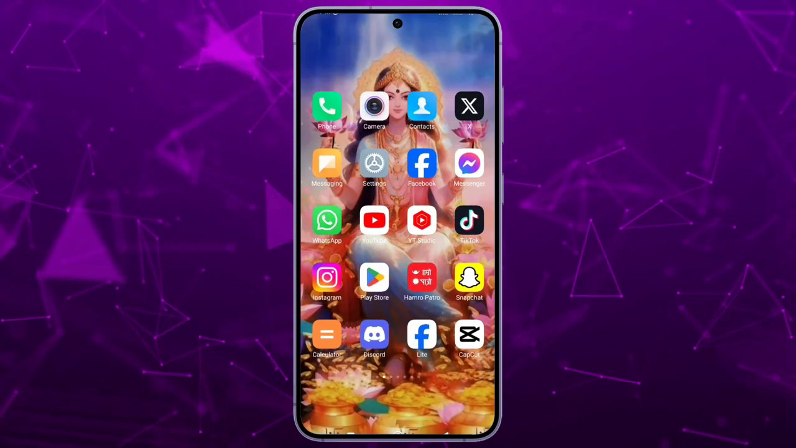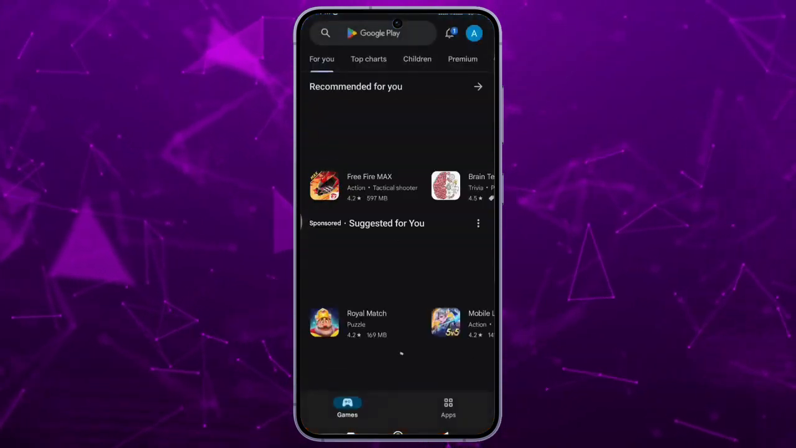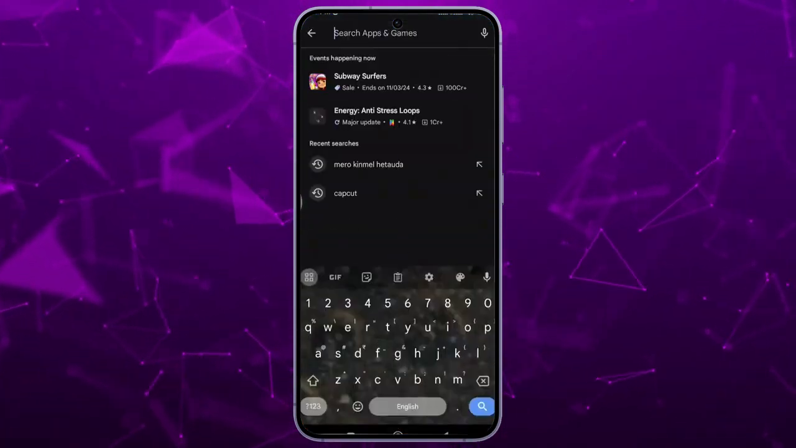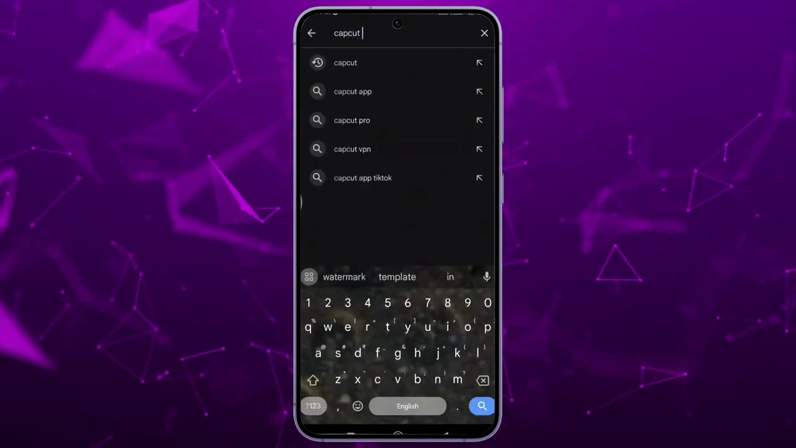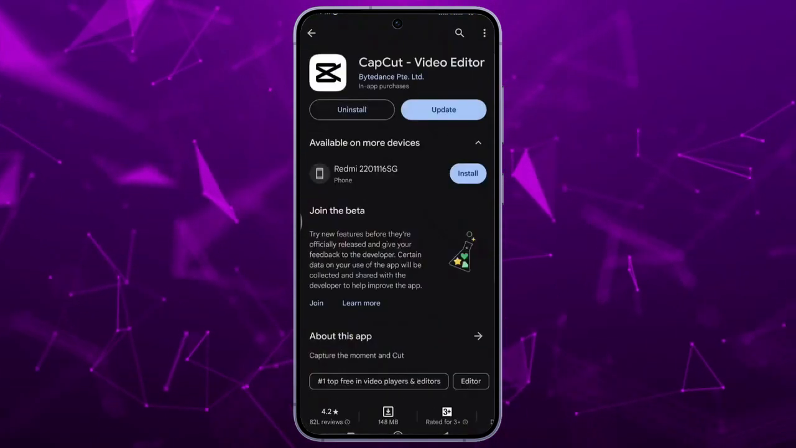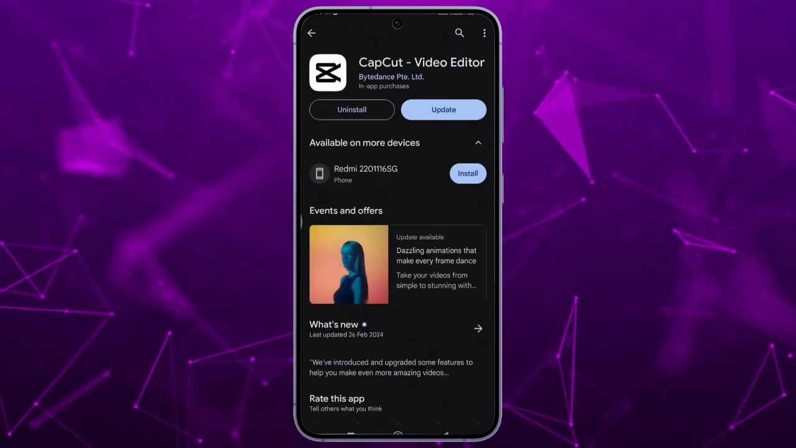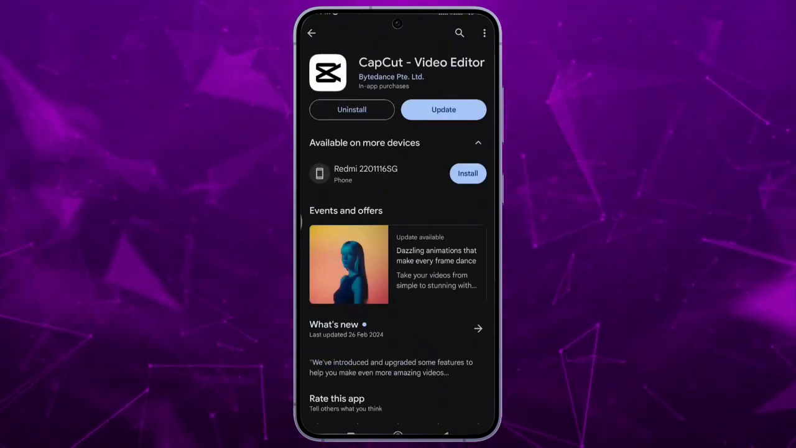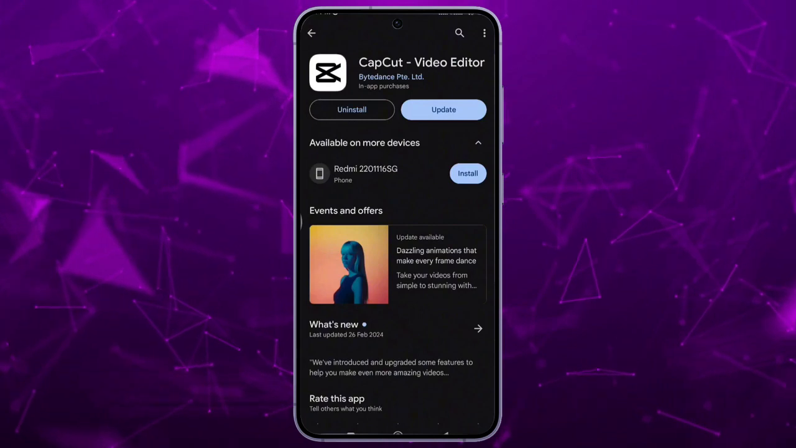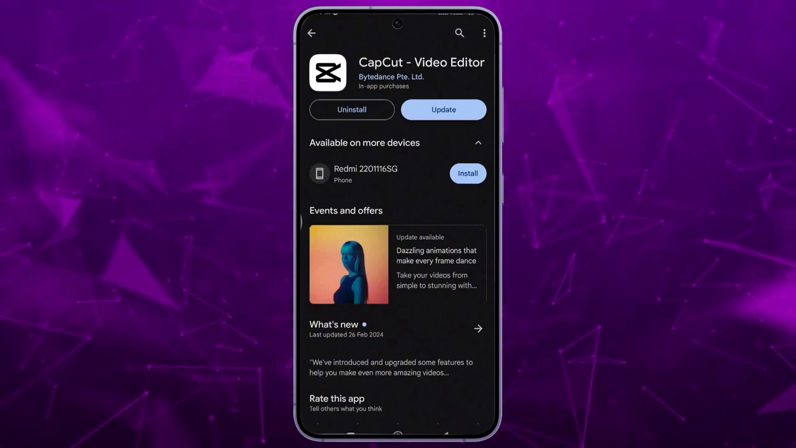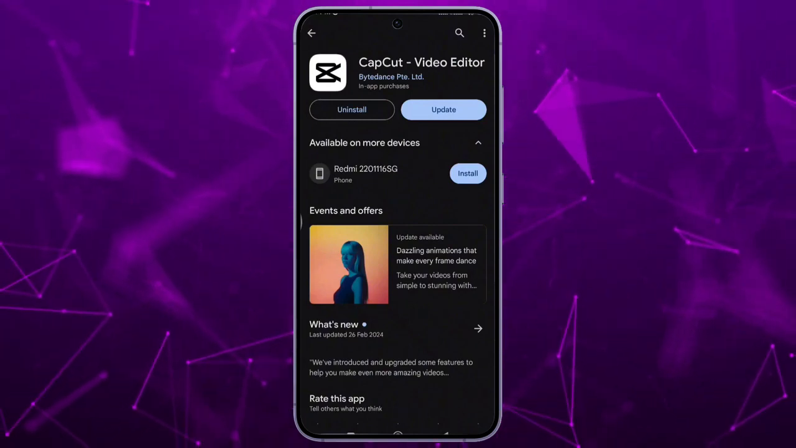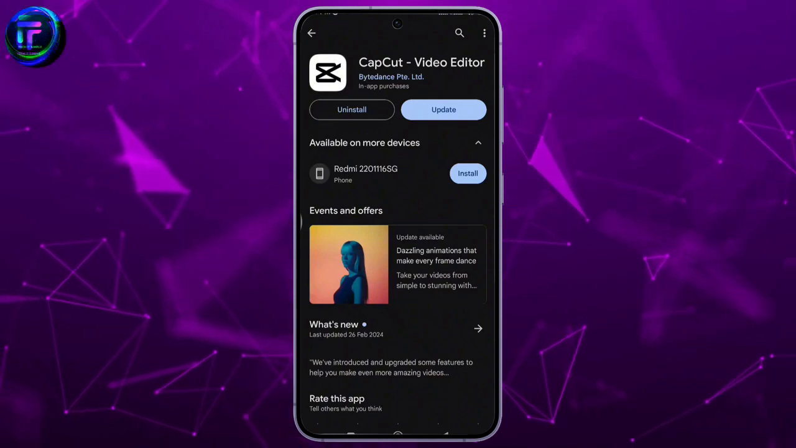Now, the other trick to solve the problem is to go to the Play Store on your device and search for CapCut application. Make sure that you have updated your CapCut application. If there is an update option there, click on it. Once you update your CapCut application, the problem will probably be fixed. So, in this way, you can solve the problem of CapCut templates not swinging.